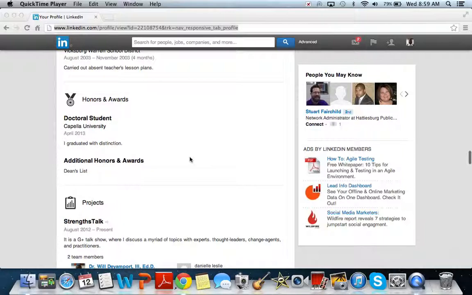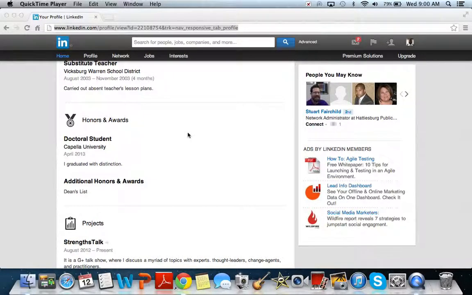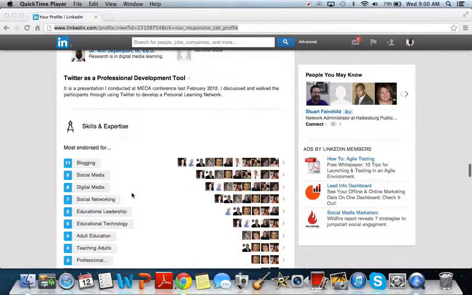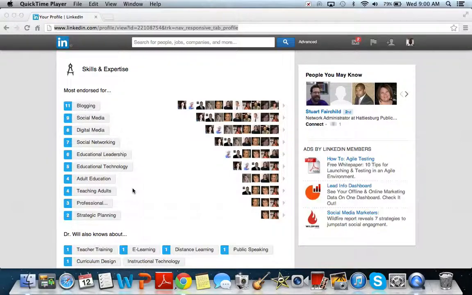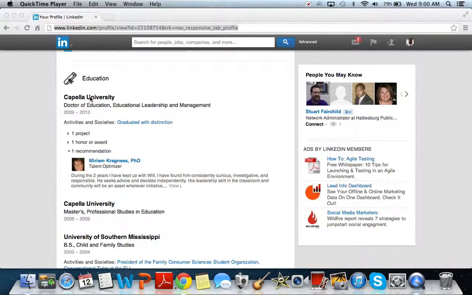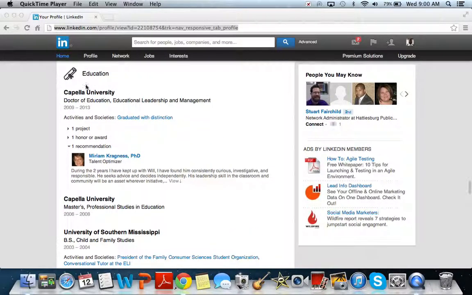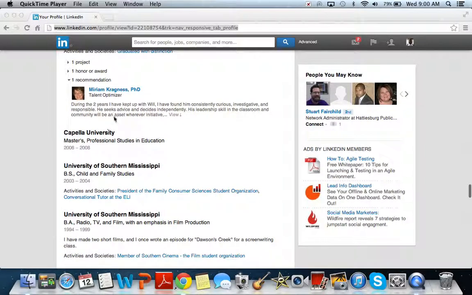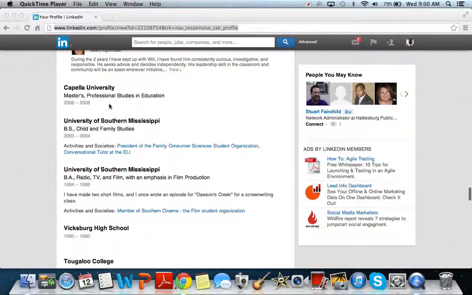So going here, you have your honors and awards, and more, and a grouping of your projects. And here's a skills and expertise area where people that you are connected with can endorse you. I have these endorsements in these areas, as you can see. And then here is your education right here. And again, I actually have a recommendation here.